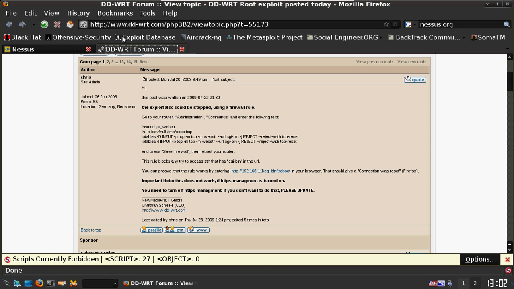Now what does that look like? It's basically in raw form, most simplest form, going to be the IP address of the router /cgi-bin/;reboot. Now watch this. I hit enter. Now watch what happens.